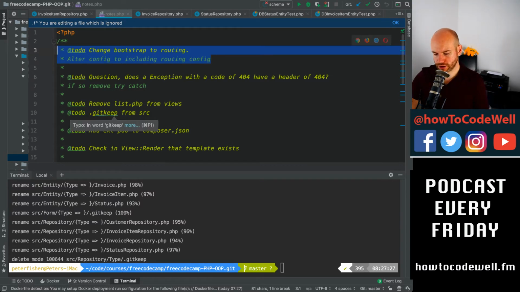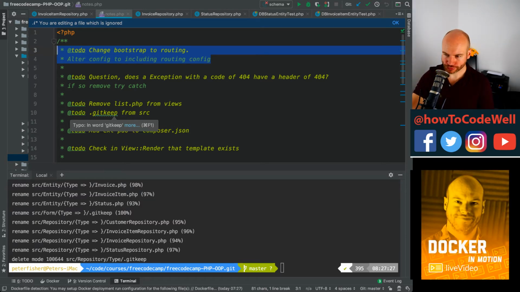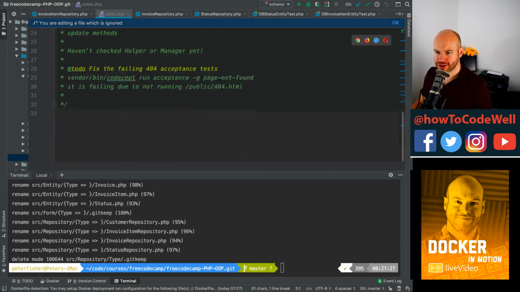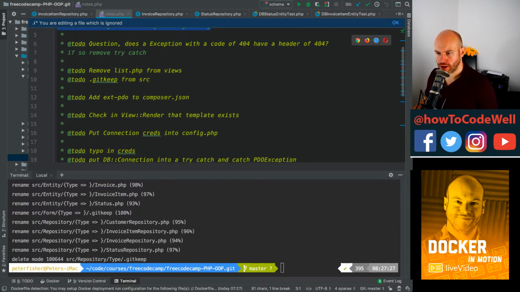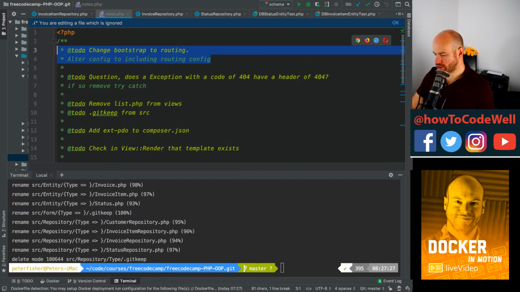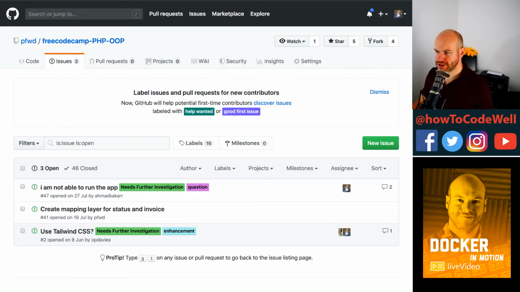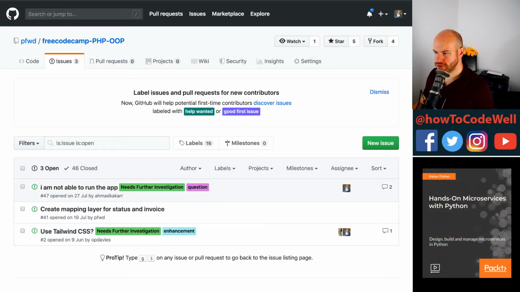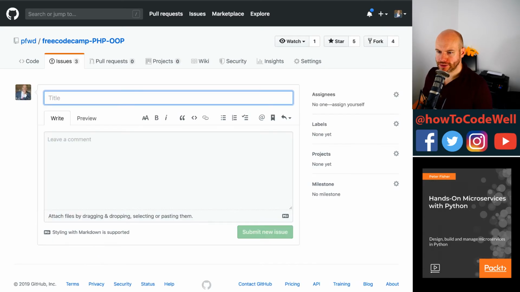I'm just going to grab a little bit of my squash. I think what we'll do is we'll focus on the small change first. Okay, so let's go back into the browser and actually start making some of these issues. So first of all, we have PDO to composer.json. Okay, that needs to be done.